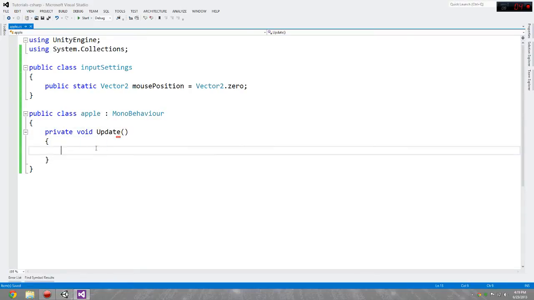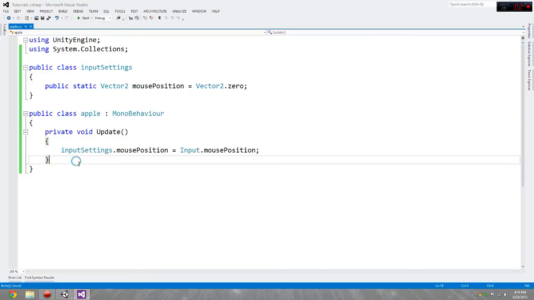What we're going to do is get the input settings dot mouse position, and we're going to set it equal to the mouse position. We're going to set the mouse position variable equal to Input.mousePosition, which is a Vector, and which basically means where your mouse is. Okay, now that's very simple. Now we're going to also debug it out and show it. So input settings dot mouse position. There you go.